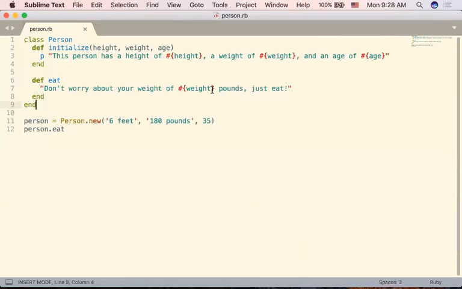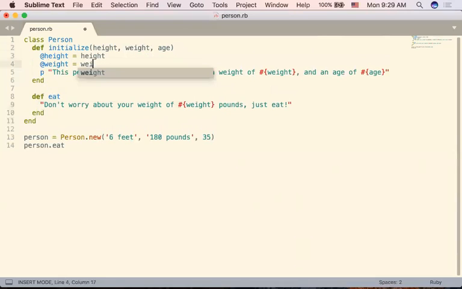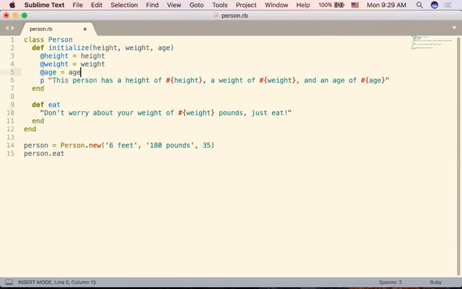So that's actually the next point that we're going to make. The question is, what's the point of initialize if we have a bunch of local variables that we can't reuse inside the class? How do I solve this issue of passing in a bunch of stuff and it's not available anywhere? Just do at height equals height, at weight equals weight, at age equals age.